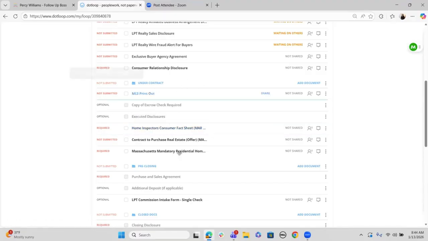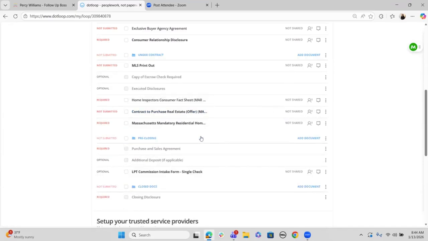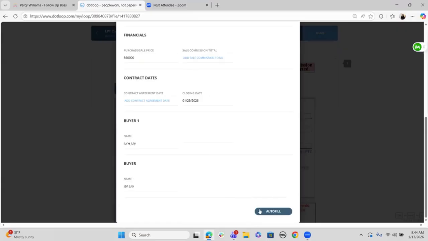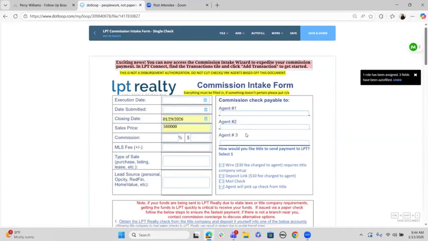So you're going to upload all of those pending documents, and then at this time you're also going to do the intake form. Now keep in mind, within 48 hours of getting a purchase and sale signed, you should be doing this on Dotloop. Within 48 hours of getting a listing signed, you should be doing your Dotloop listing folder. So as soon as you get it under contract, within that 48 hours, you're doing your pending folder on Dotloop and you're doing your intake form.